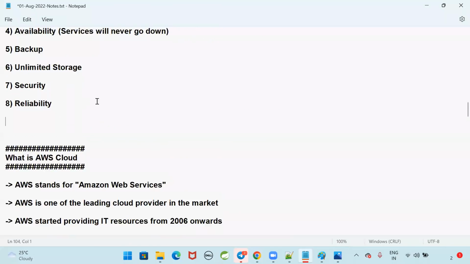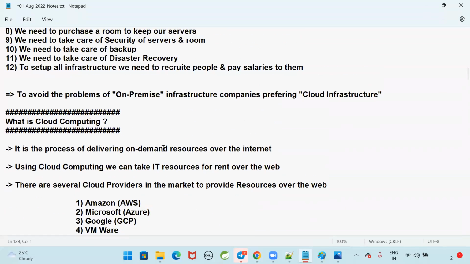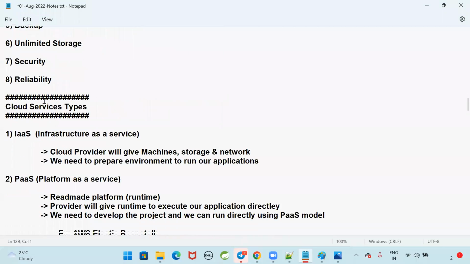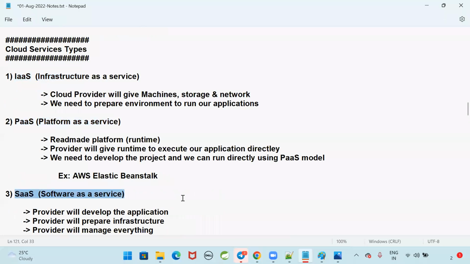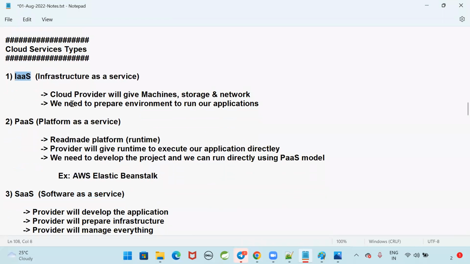This will come here: cloud services. What is cloud computing? It is the on-demand delivery of resources over the internet. There are some advantages with cloud computing. Cloud service types: IaaS, PaaS, SaaS. AWS comes under which category? AWS comes under IaaS as well as PaaS. AWS provides you infrastructure to set up your applications, and it provides the platform also. In AWS, which service provides the platform? The Elastic Beanstalk service provides the platform.